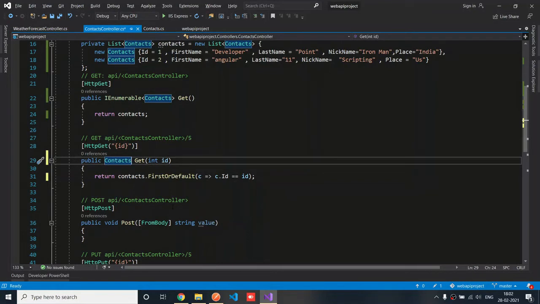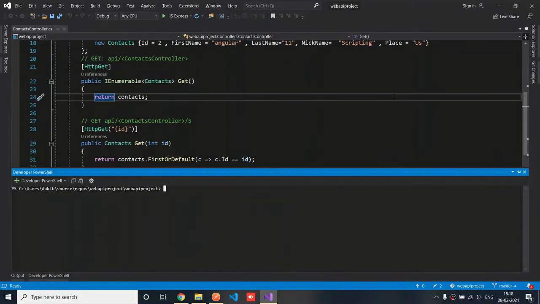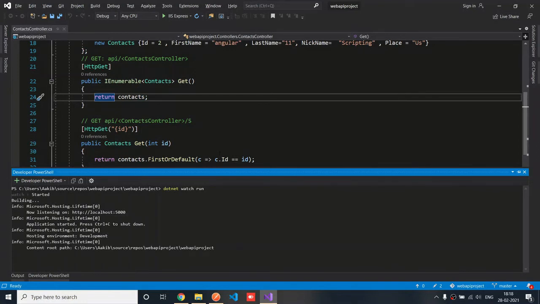Now firstly we'll save all our changes, and then we'll go to our Developer PowerShell. After opening the terminal window, we'll type dotnet watch run, and hit enter. Now the build has started. As you can see here, it gives us the info saying that we are now listening on localhost:5000.